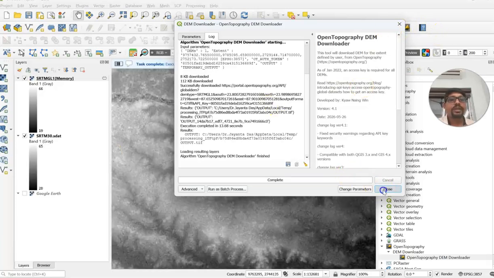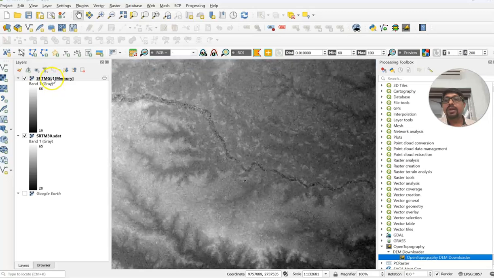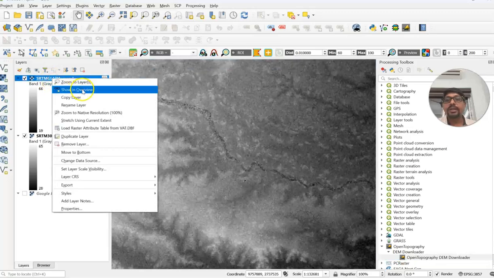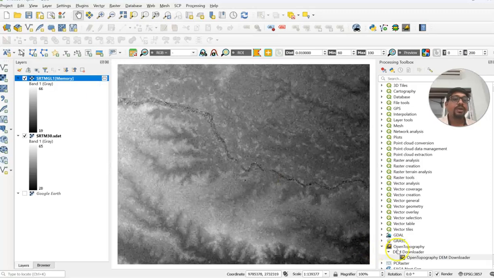See, this is done. This way we can download SRTM DEM using QGIS, using the OpenTopography plugin. Thank you for watching this tutorial.